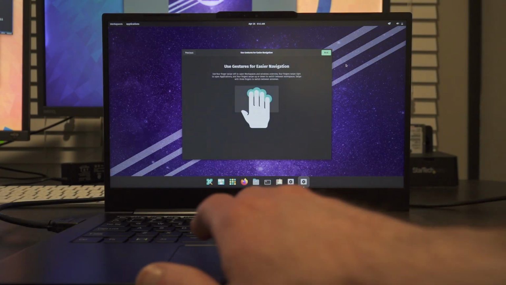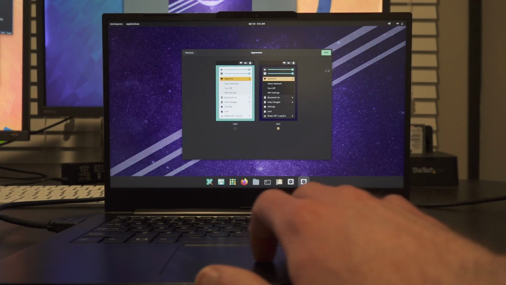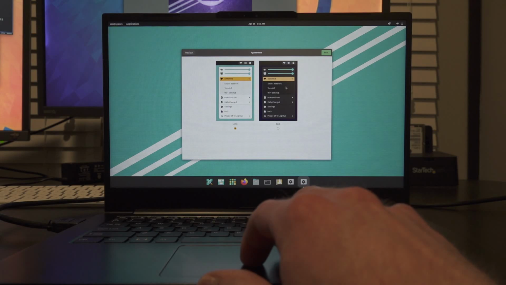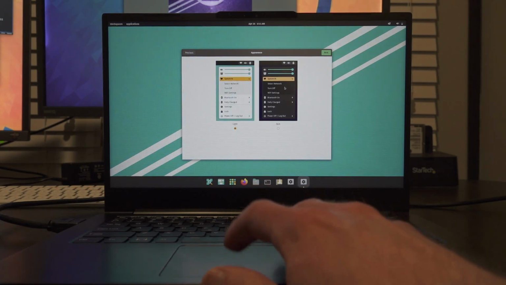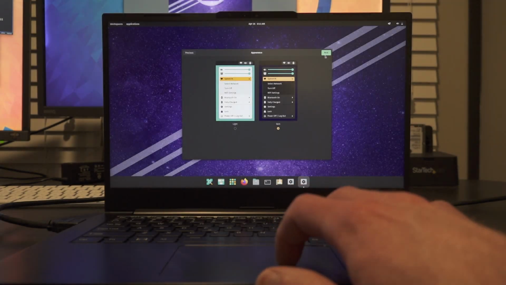PopOS does come with multi-touch gestures enabled by default. We can select right here in the first time setup wizard whether we want to use the light or the dark theme, and like I mentioned earlier, the desktop wallpaper actually changes back and forth depending on which theme you're using, which is a nice touch.